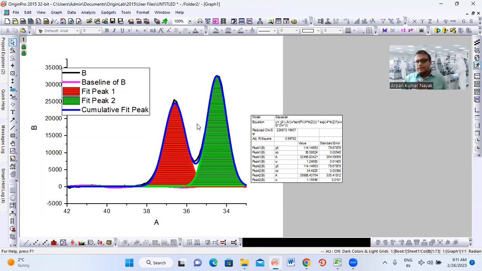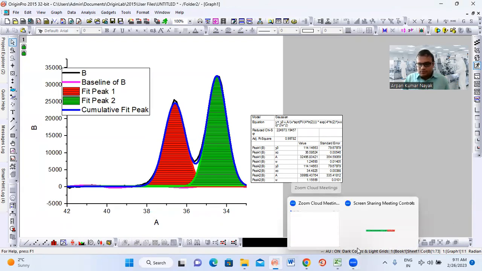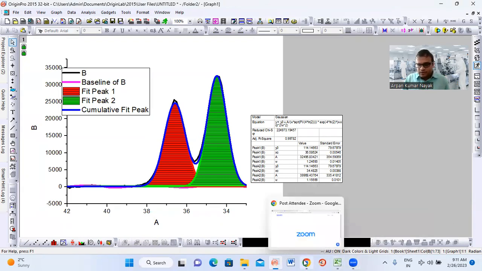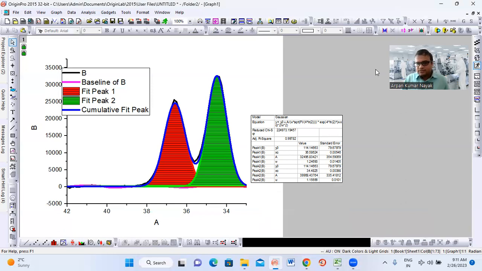So this is the way we can fit, create the baseline, and subtract the baseline of any XPS spectra or Raman spectra during our manuscript presentation. We can make it attractive so that it looks good in the manuscript. So I hope this video will be helpful for all the researchers.